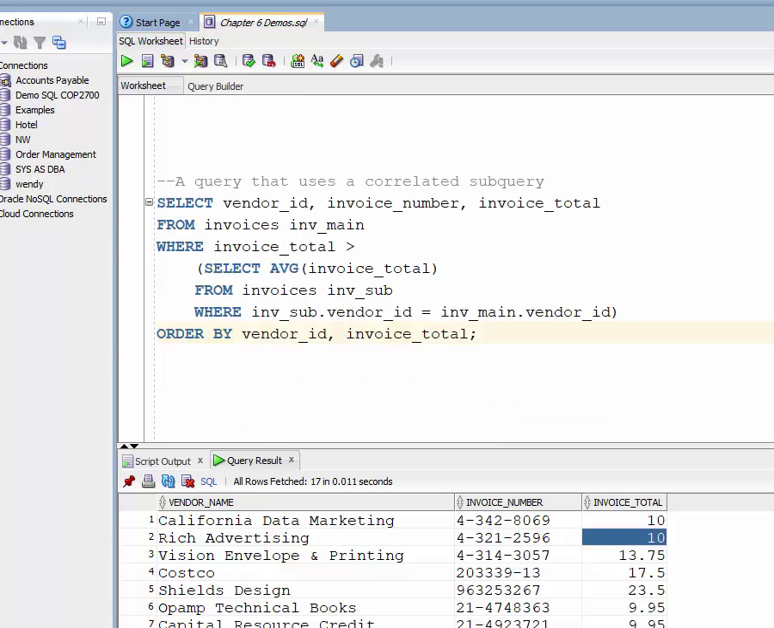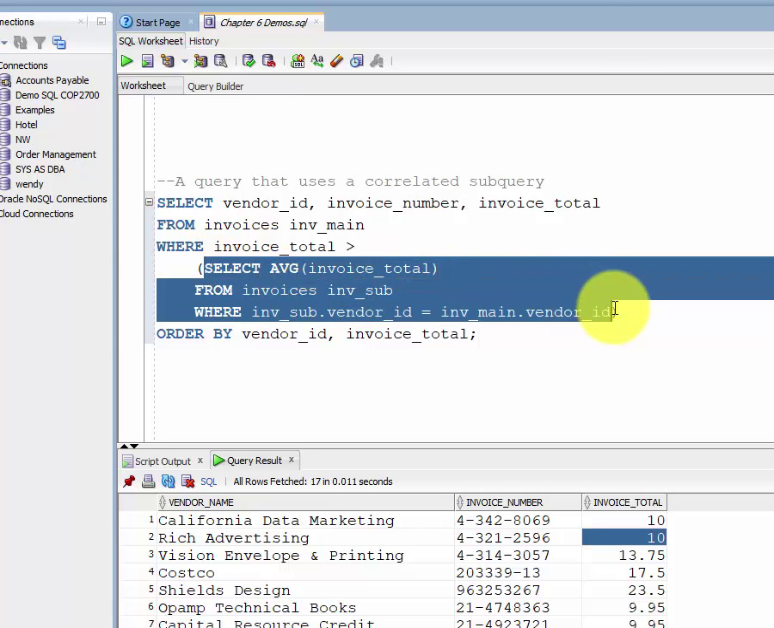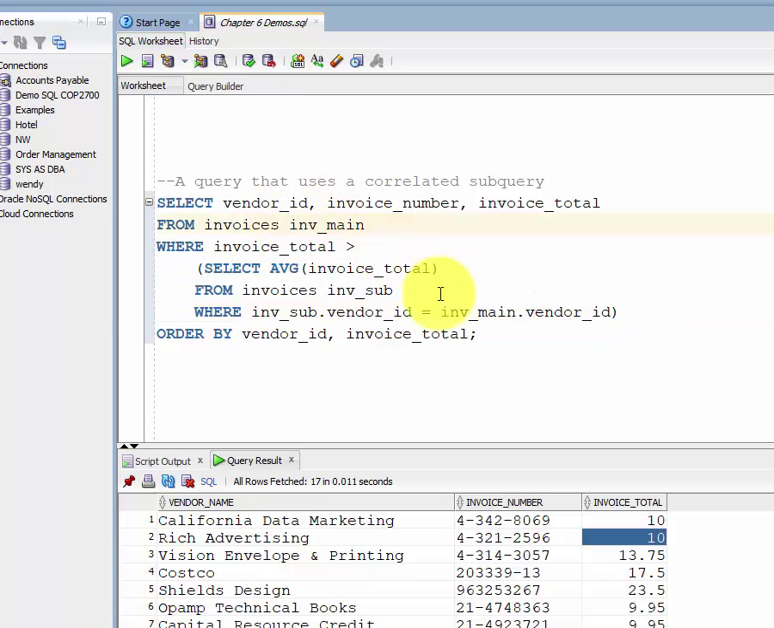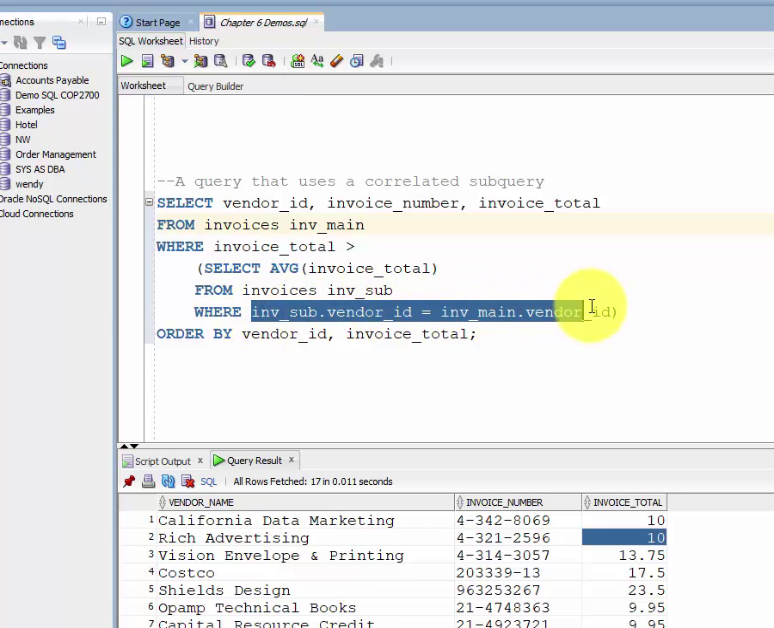So our next one, we have a correlated subquery. And what this does is if we look at our inner query, it's going to return the average of my invoice total, where I'm pulling it from my invoices and matching it up with my invoices from the main. So it's going to pull everything from my invoice sub and where that equals my main.